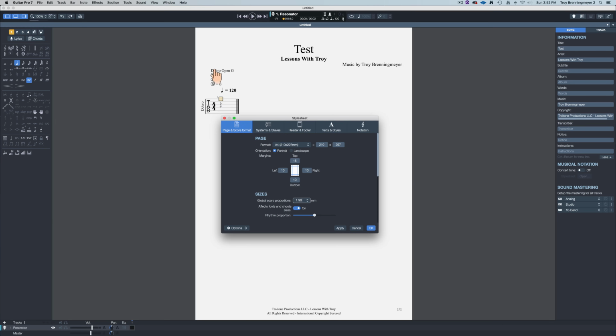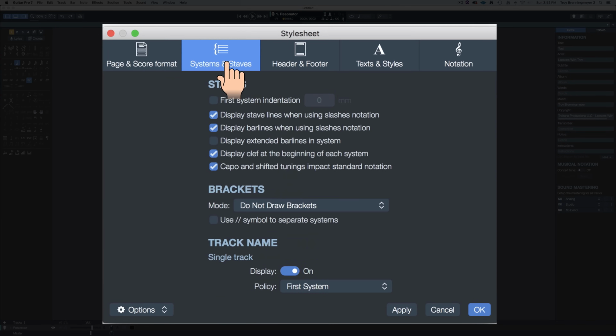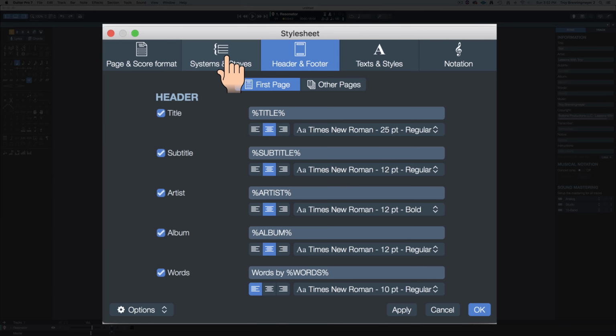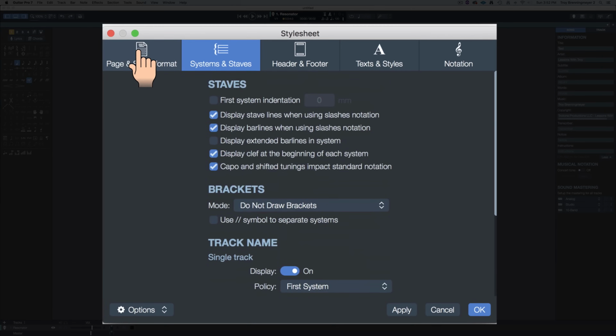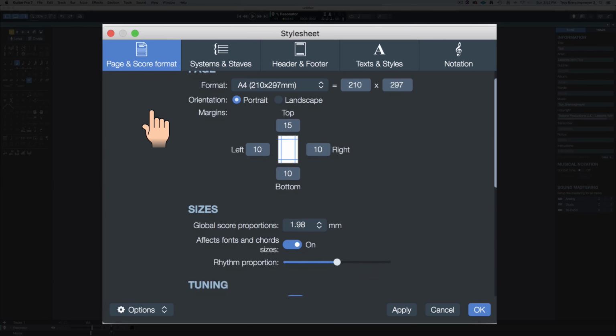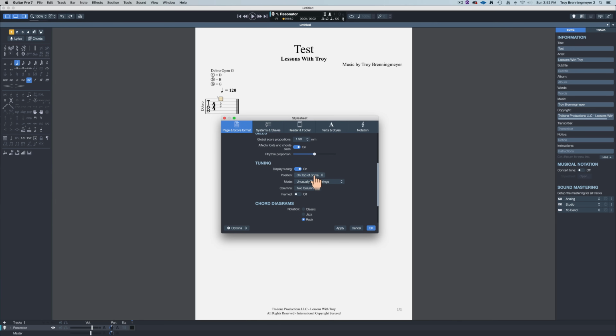Now the next thing I want to do, let's get rid of this tuning right here. Notice how in each one of these windows you can scroll. So on this first window or tab, let's scroll down to tuning. Display tuning on, we want that. Now position: right now it's at the top of the score, meaning right here. I like it at the side, so before the tablature. Hit apply. Okay, that's good, but notice how everything's running off the side.